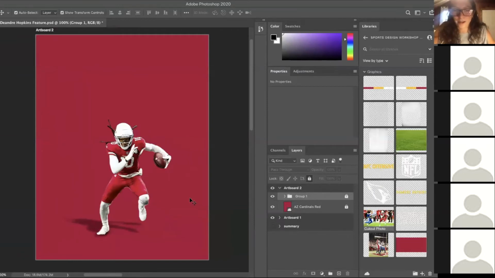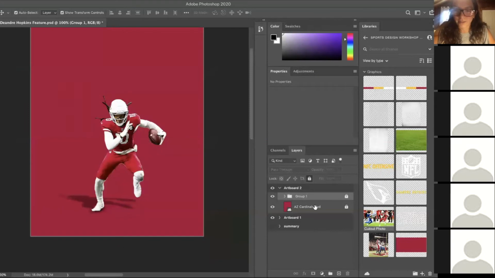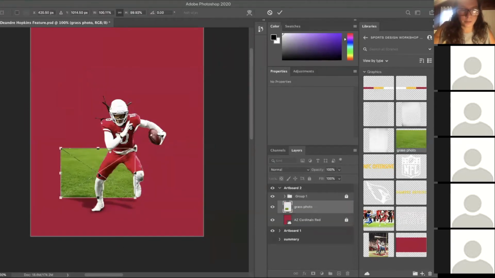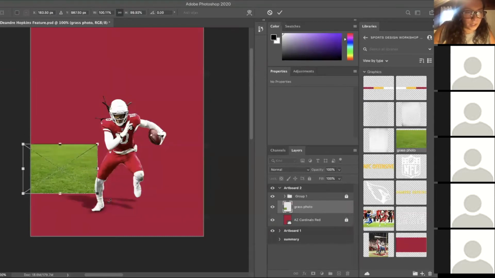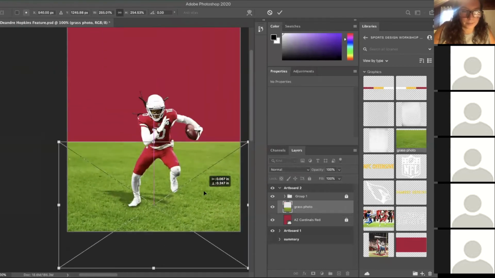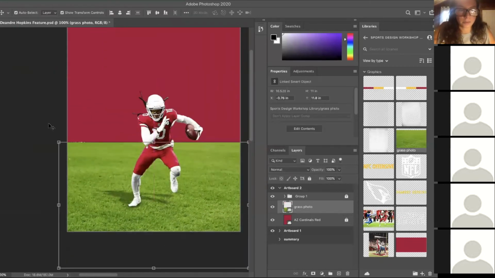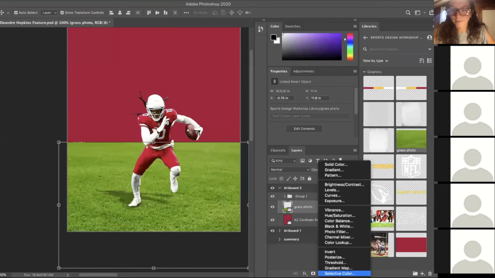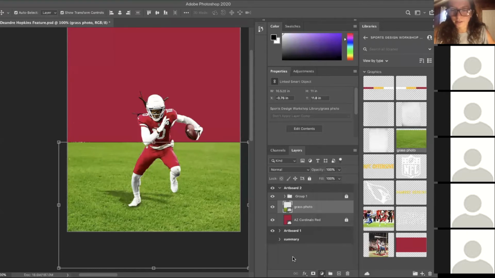The first part of the background is going to be the grass that I've included. Again, you want to make sure it's between the red background and him. I'm just going to drag it to be about this height on him and leave it there. To blend the grass in with the red background, the next step is to add a gradient map. To do that, I go down here to the Fill and Adjustment Layer tab, click on that, and go to Gradient Map.